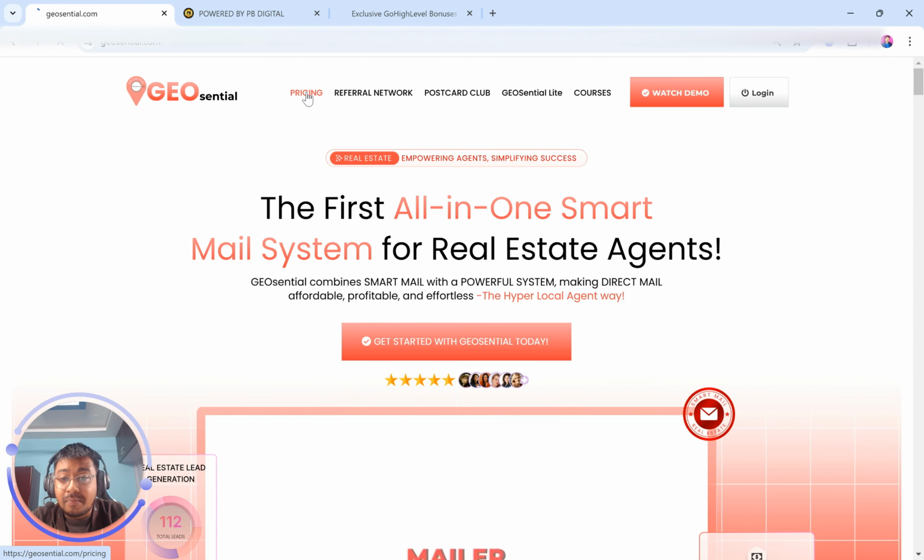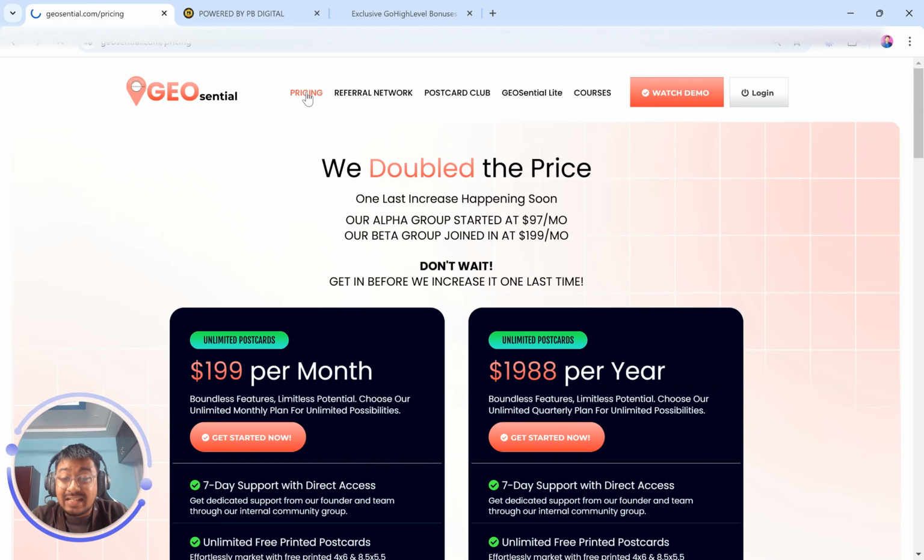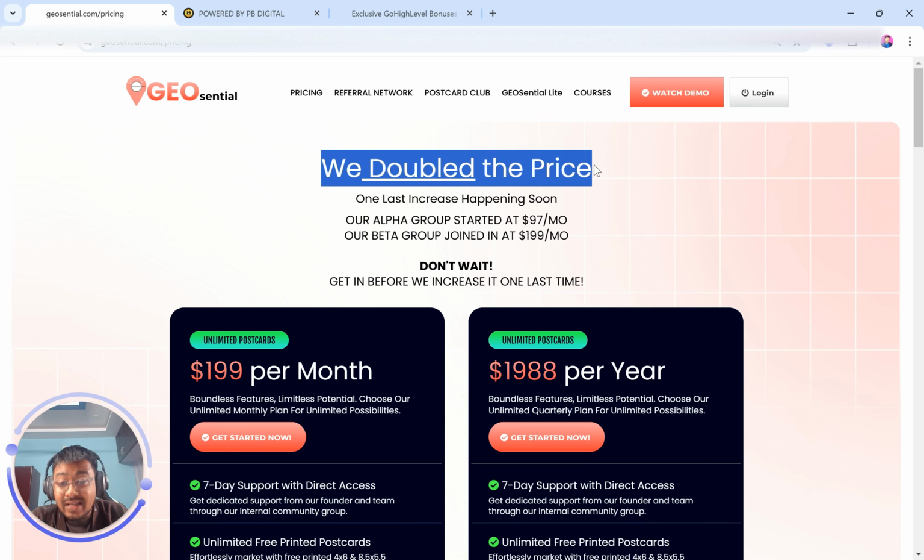Let me show you the pricing section, where we created the entire pricing section from scratch for the GeoEssential site. As you can see, we have a clear tactic here. We double the price, right? So you're basically giving them the FOMO that, hey, if you do not join now, we're going to increase the price, because we've already done that in the past and we are going to do that in the future as well. So you might as well join now in case you're already thinking about it, right?